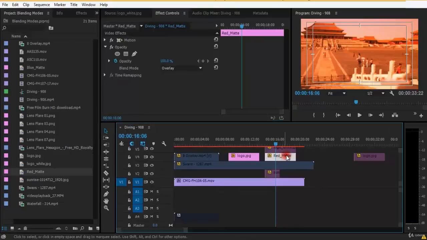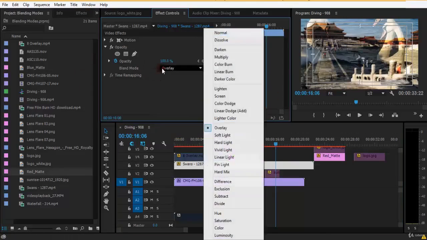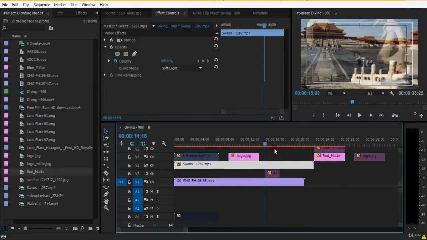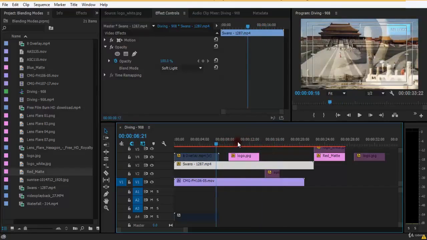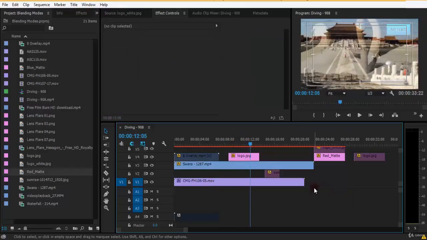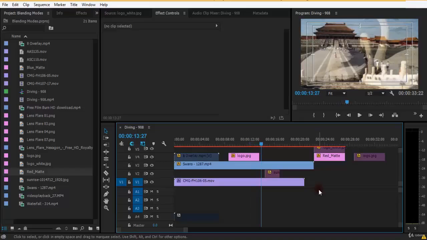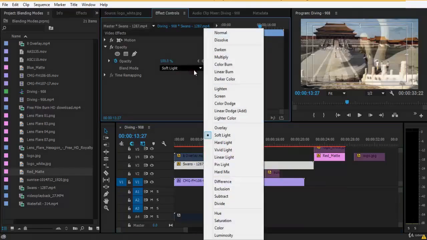I would again take this aside and I would enable this swans footage and I would make this soft light. So it is not affecting the brightness and contrast, but if you can notice, it has darkened the color, and it is a very smooth kind of blend which has been created. It is not a jerky or a very enhanced kind of result it is giving us. So this was soft light.